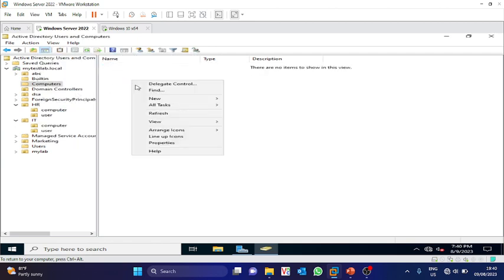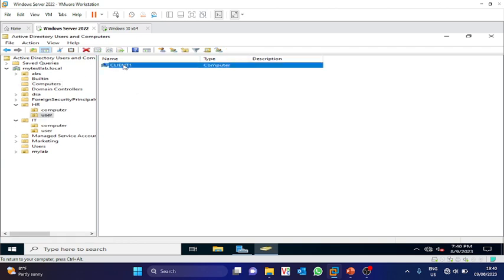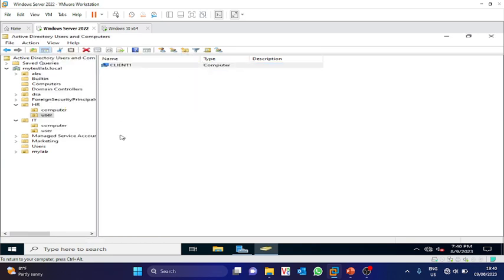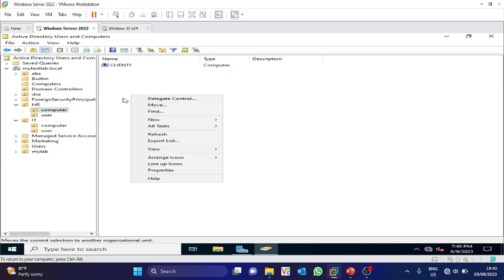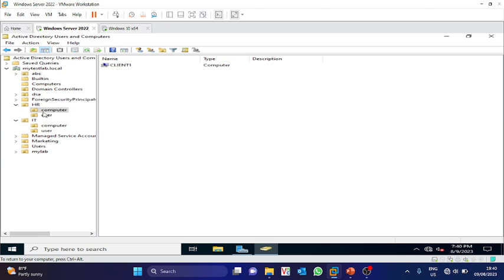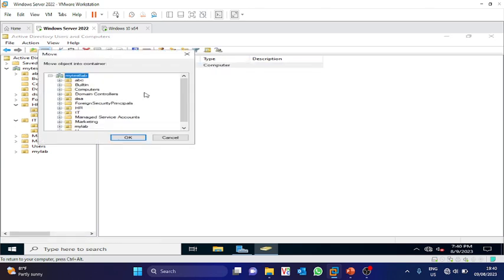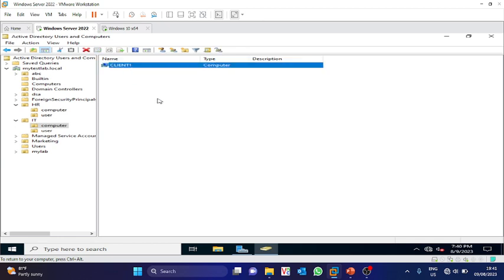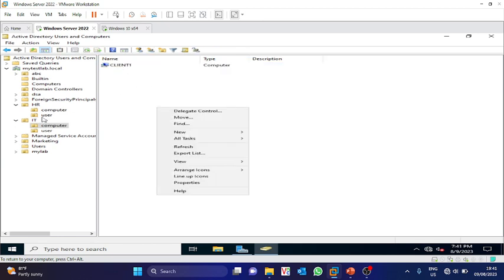You see the computer has been moved to HR user. Sorry, I should move it to HR computer, because this is the computer. You can see the computer is here. And if this client computer belongs to IT, just right click here, Move, go to IT, click on the plus button and click on Computer. OK. So this computer will move to IT directly. You can see, this computer belongs to the IT department now.